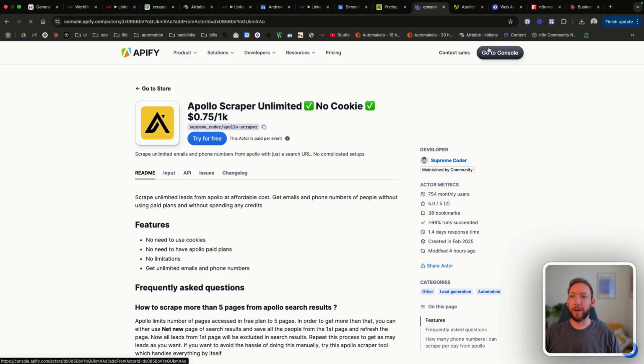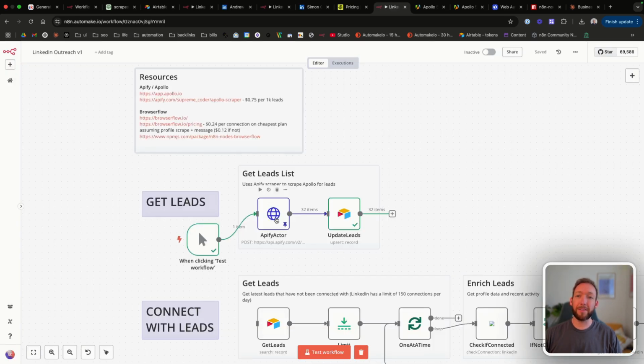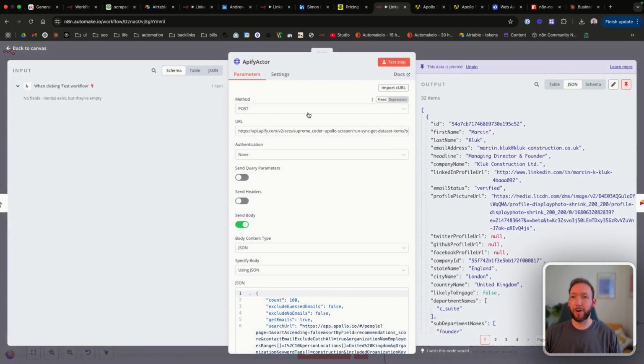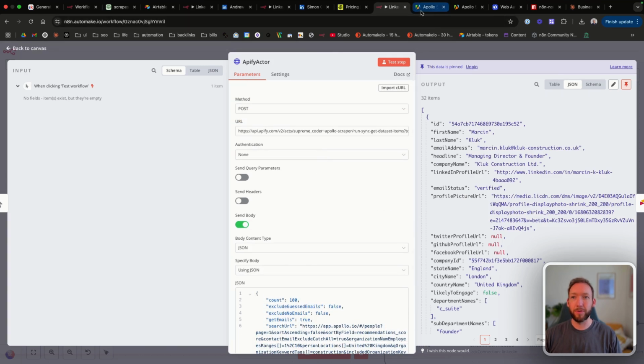And if we go to console and let's set up the Apify connection first, you can see here that we can scrape unlimited emails and phone numbers from Apollo with just a search URL, no complicated setups. The way we need to set this up in N8N, if we go back to the workflow, is set up an HTTP request, and it's a POST request, and we're going to grab the URL and we're going to grab the JSON information, and we're going to do that from Apollo directly. It's super simple to do. And all this is going to do is connect to Apify's API to run this for the URL that we're going to look at from Apollo. And it's going to give us leads that match our criteria.